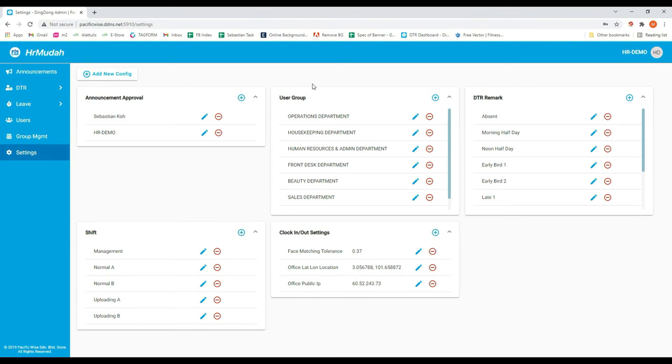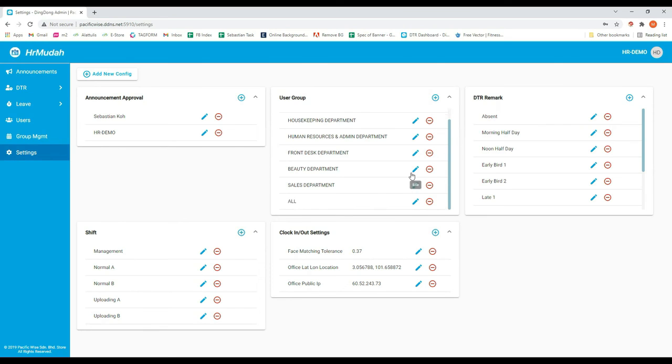The user group is the department you have in your company. So let's say your company has a new department, like marketing department, just click add and just type marketing department, and that's it. If your company wants to close down the marketing department, just click on minus and there's no more marketing department. That's simple.